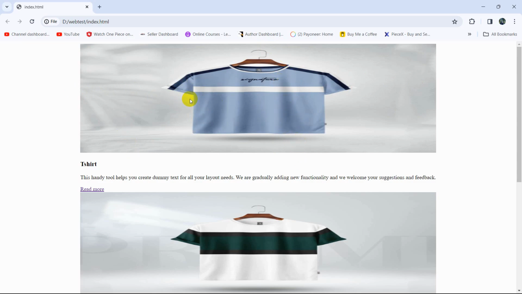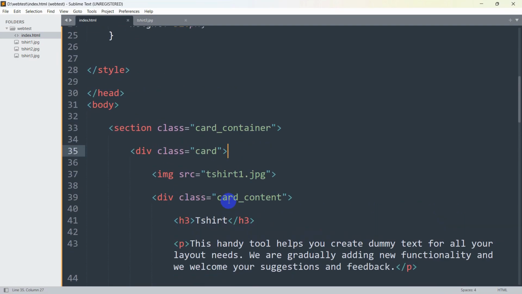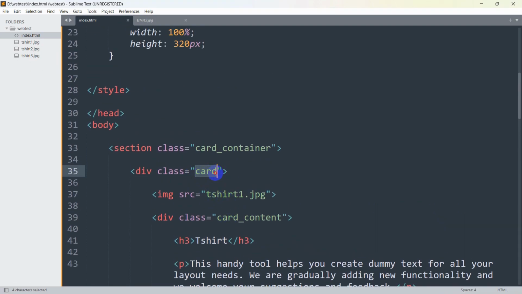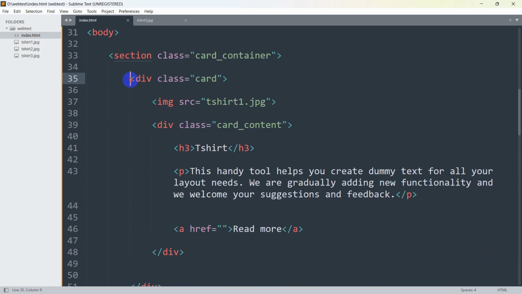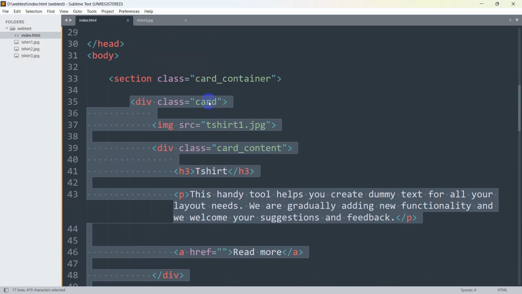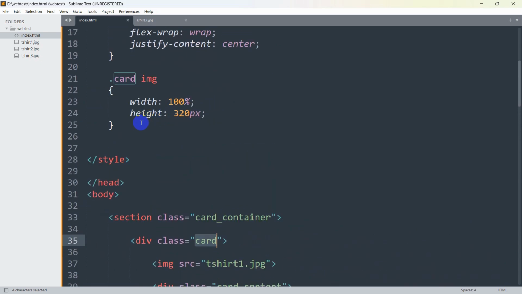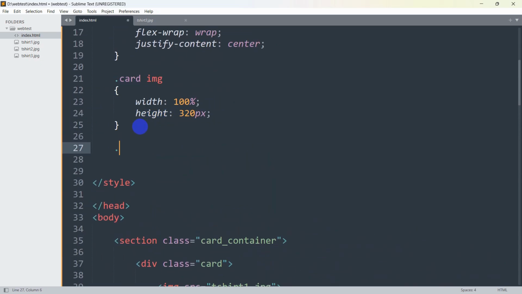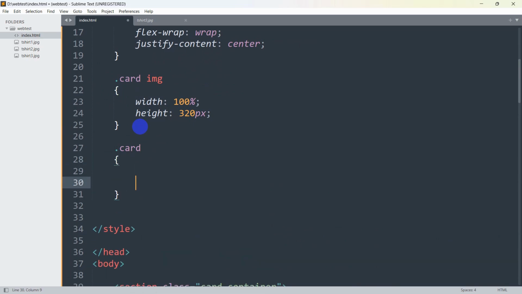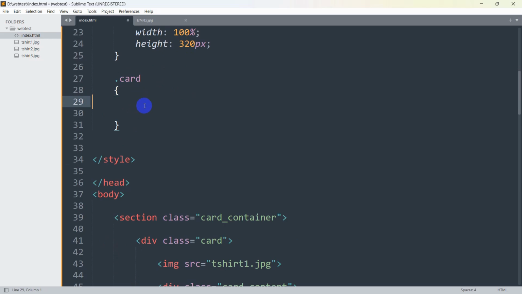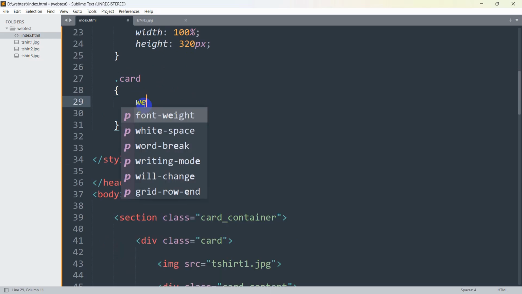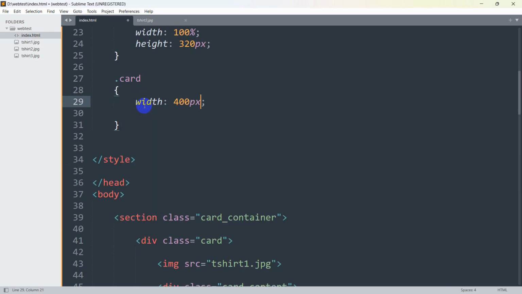Right now let's make it look like a card, and let's also show them side by side. So let's go back, and here you can see we have the div class card, which ended over here. For this div class card, we're going to write some CSS. So here we're going to give a dot, and we're going to mention the class name, which is card. Then we'll give the curly brackets. First of all, inside this card, we're going to mention the width. It will be 400px.